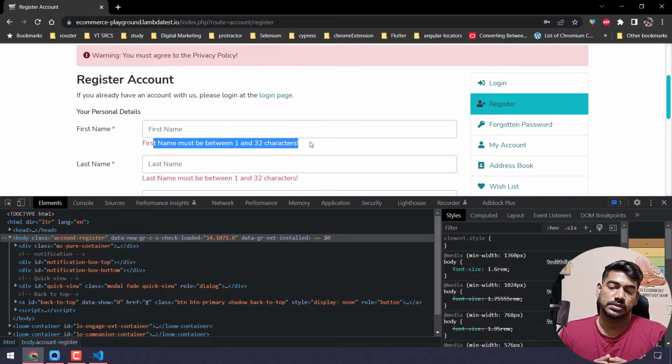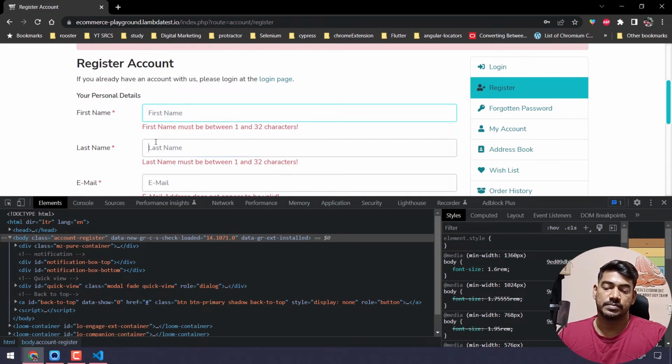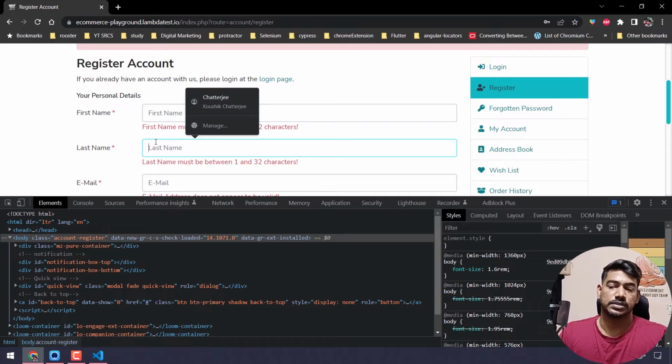But as a whole, I just want to do the registration and use the credentials to do the login, so that will be a single function. It is recommended to do the interactions separately: enter first name will be your separate function, enter last name will be a separate function. But all the functions together, we can write a simple function like register, where we'll pass our actual test data.